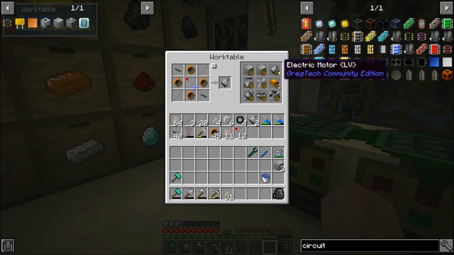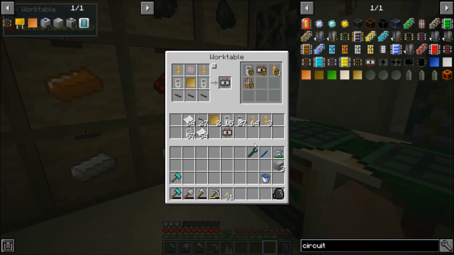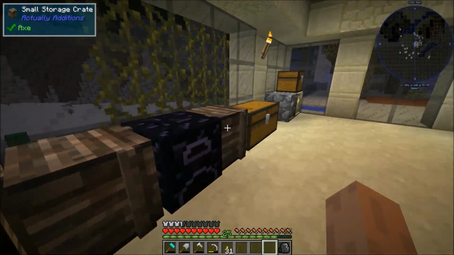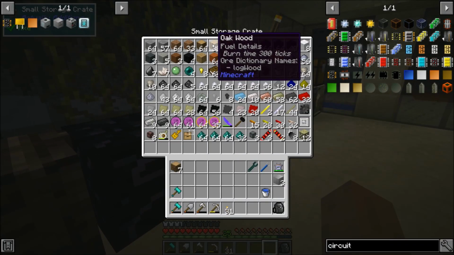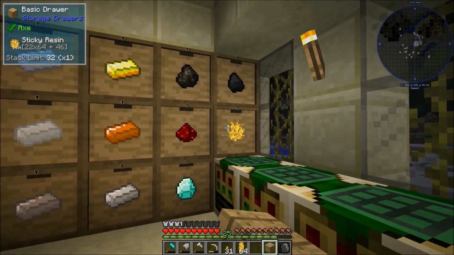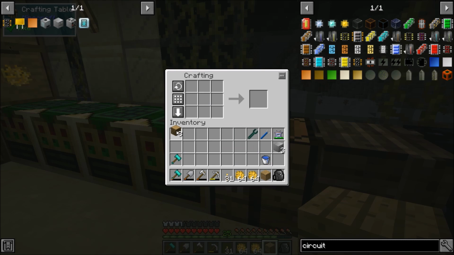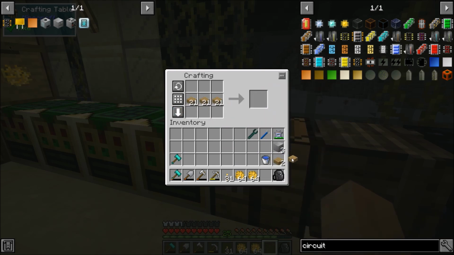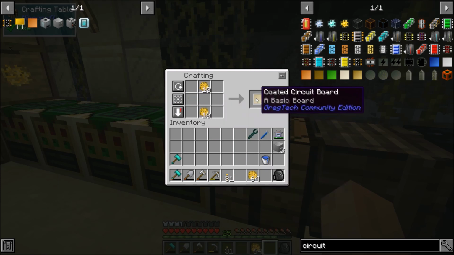And then we're going to make a bunch of motors, and then we're also going to make a bunch of circuits, which I think we should have everything for. We're probably going to need, yeah, let's get some more coated circuit boards. That's not too bad, right? We need some rubber as well, and we can make a bunch of these. Yeah, this should make a decent chunk.